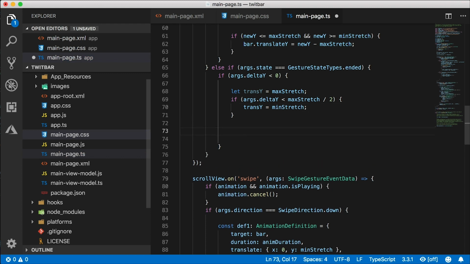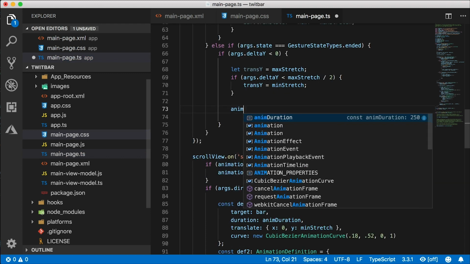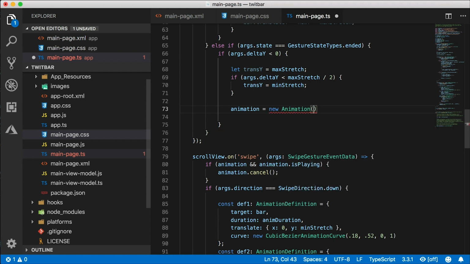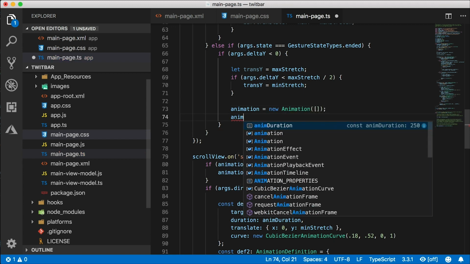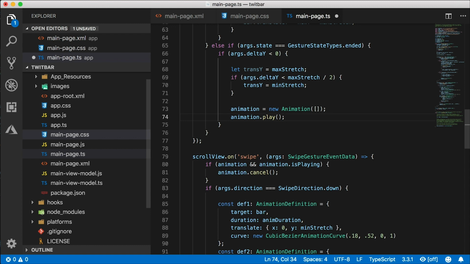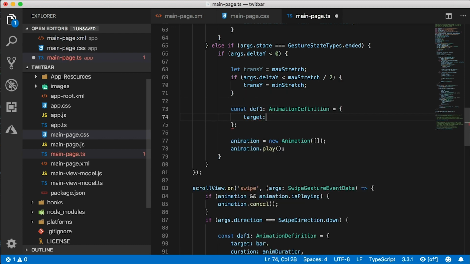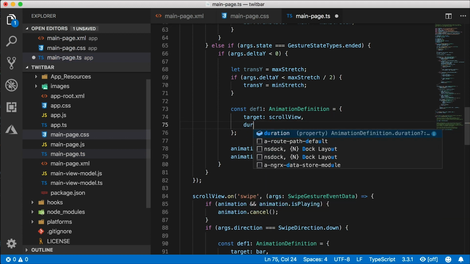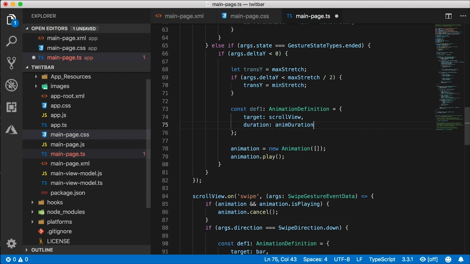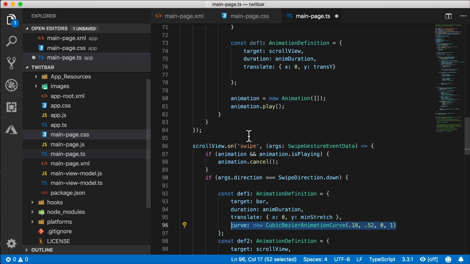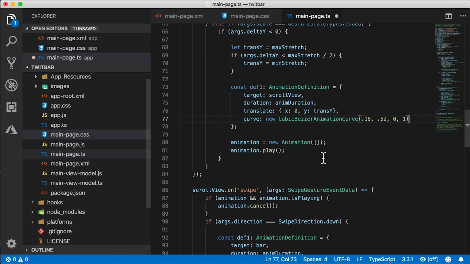And just like in the swipe animation, here we need to build up our animation definitions. And we're going to create a new animation and pass in those animation definitions. And then we're going to play the animation. So let's start with these definitions. First definition is going to target the scroll view. We're going to use that same duration constant. And we're going to translate x is going to be 0. And y is going to be that trans y value. And let's also copy our curve. So that's our definition 1.